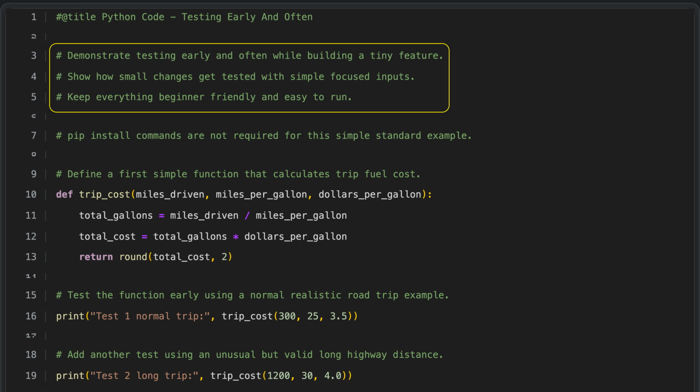expected. By keeping the examples beginner-friendly and easy to run, you can clearly see how frequent testing helps catch issues quickly. The goal is to build confidence in your code by combining tiny steps with constant, straightforward tests.